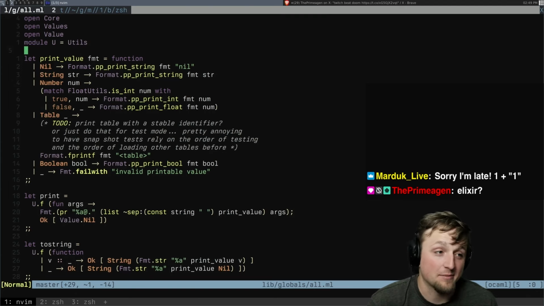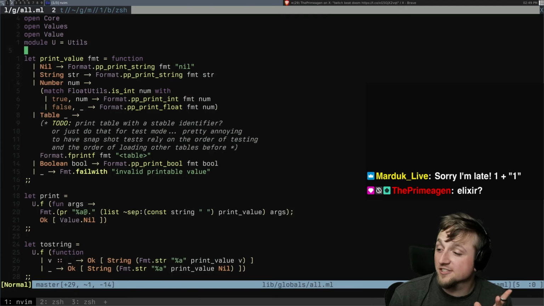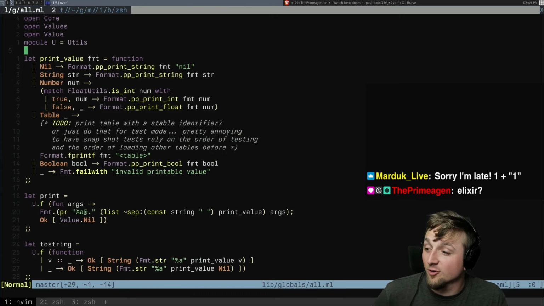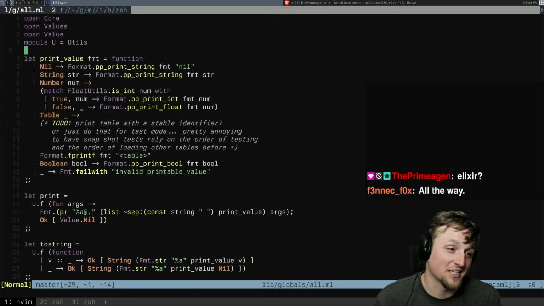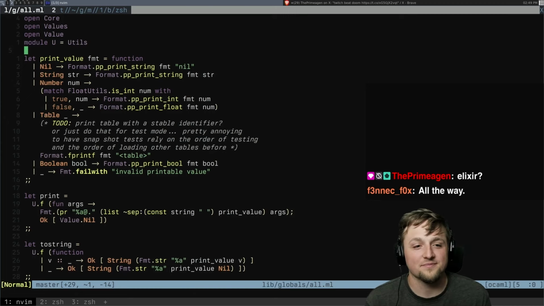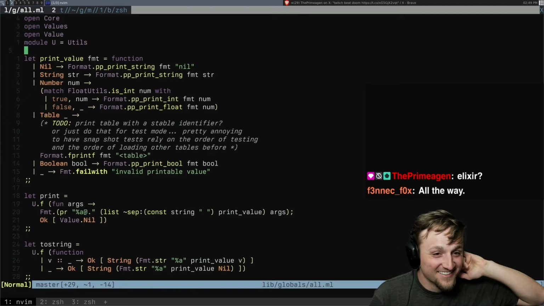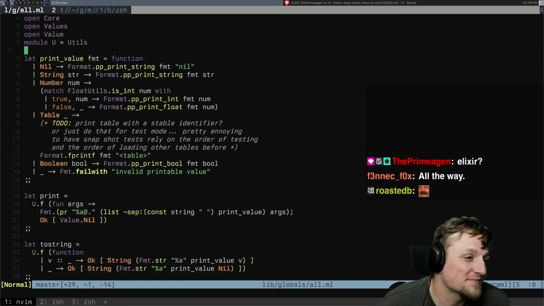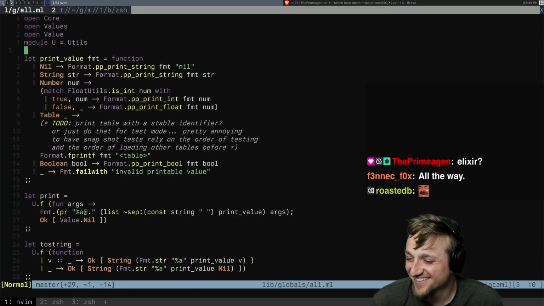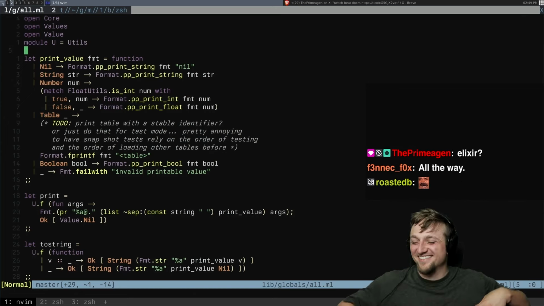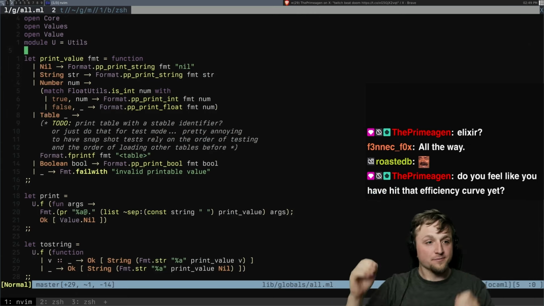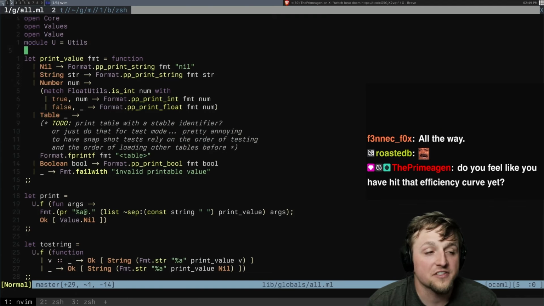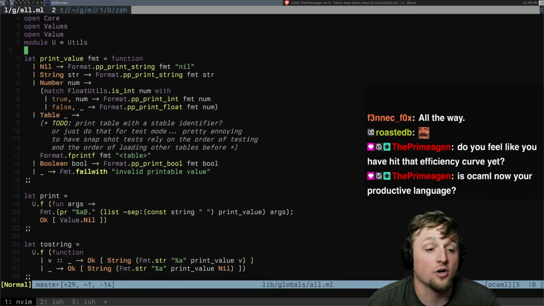No, in OCaml, my camels. Elixir is for doing my startup at nighttime. Don't tell Dax I'm working on other projects, okay? You can tell Adam, he won't care. He'll say it's a good idea. Do you feel that you've hit the efficiency curve yet in Elixir? I actually feel pretty productive in it. Or OCaml. Oh, in OCaml, I feel like I'm going really fast.